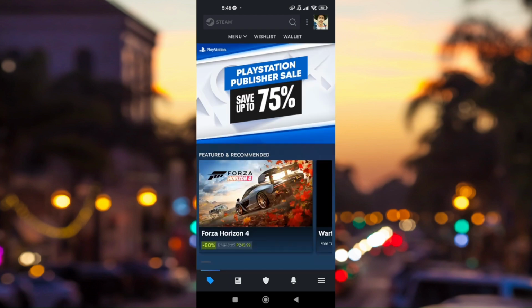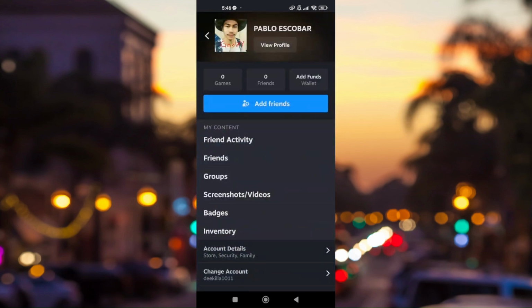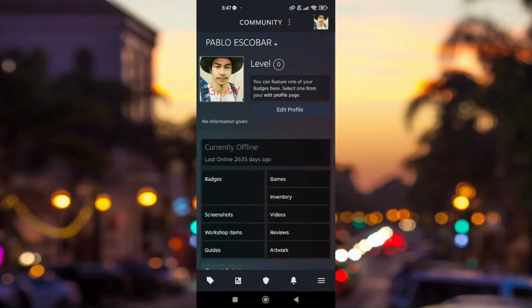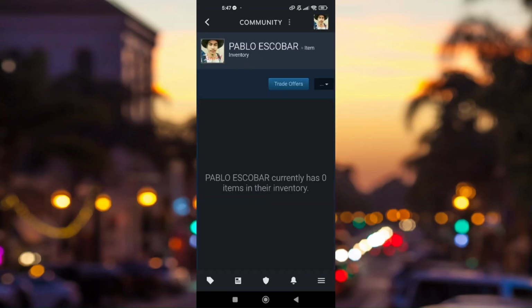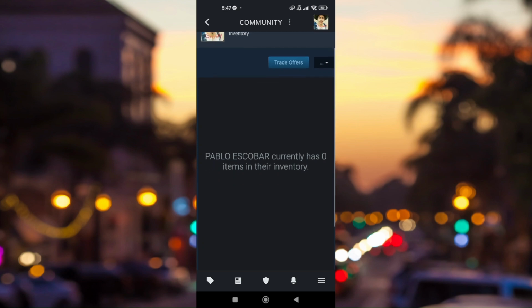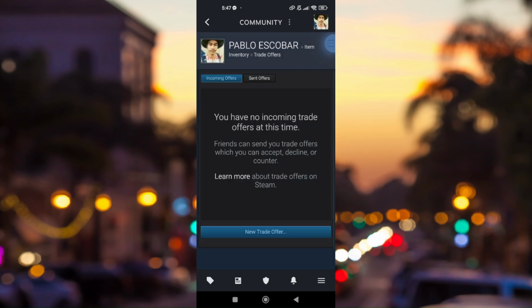Now, once you're completely logged in, all you have to do is click on your image right here at the top right corner and tap View Profile. Scroll down, go to Inventory, and then go ahead and tap Trade Offers.